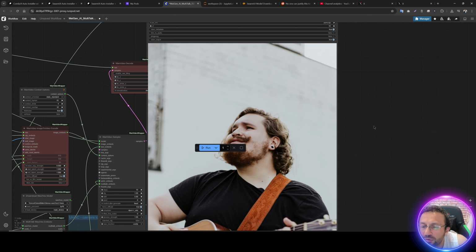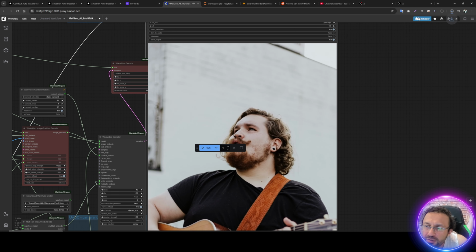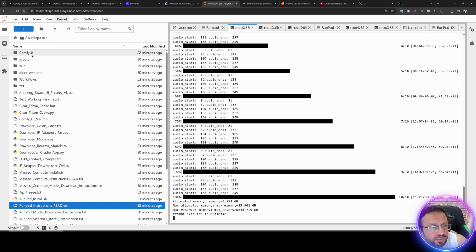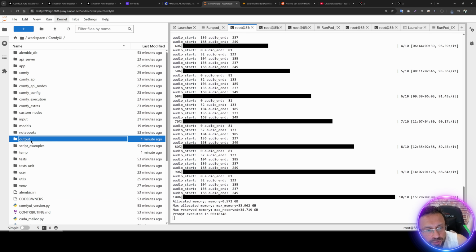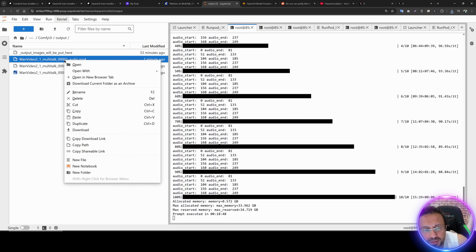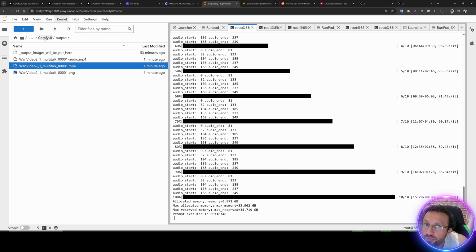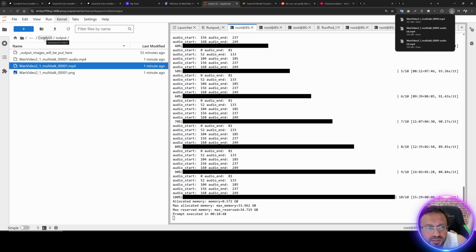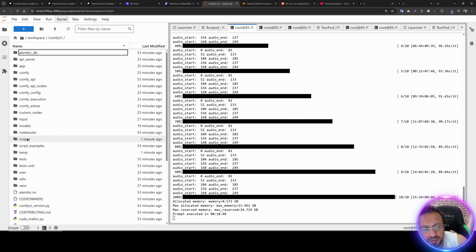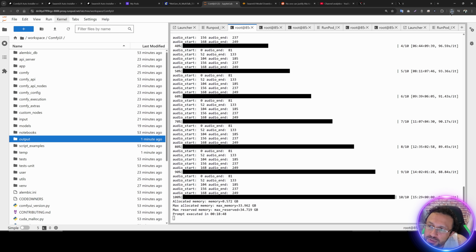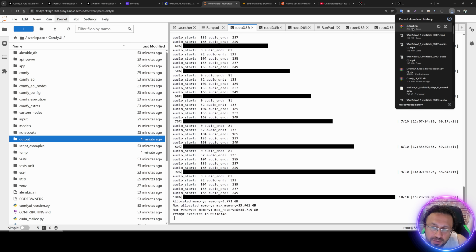So how can you download it? Right click and save preview, and it will download it onto your computer. Moreover, you can go to your ComfyUI in workspace, output, and you can right click and download from here like this. Or if you want to download entire generations, go to ComfyUI output, right click and download as an archive. It will zip the entire folder and let you download all the files like this.